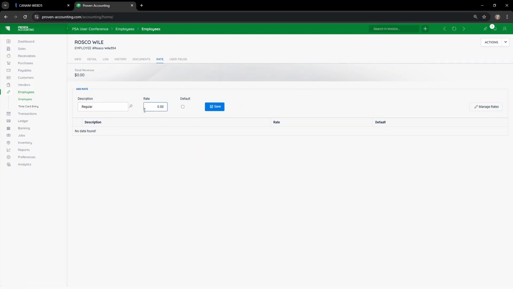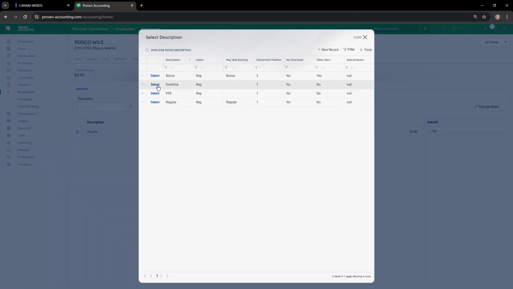Now I will enter in the employee's rate of pay. An employee's rate of pay is the amount of money your company is paying the employee per hour. Once the hourly rate of pay is entered, I will click Save. We can continue adding rate types and rates of pay as needed, such as overtime.